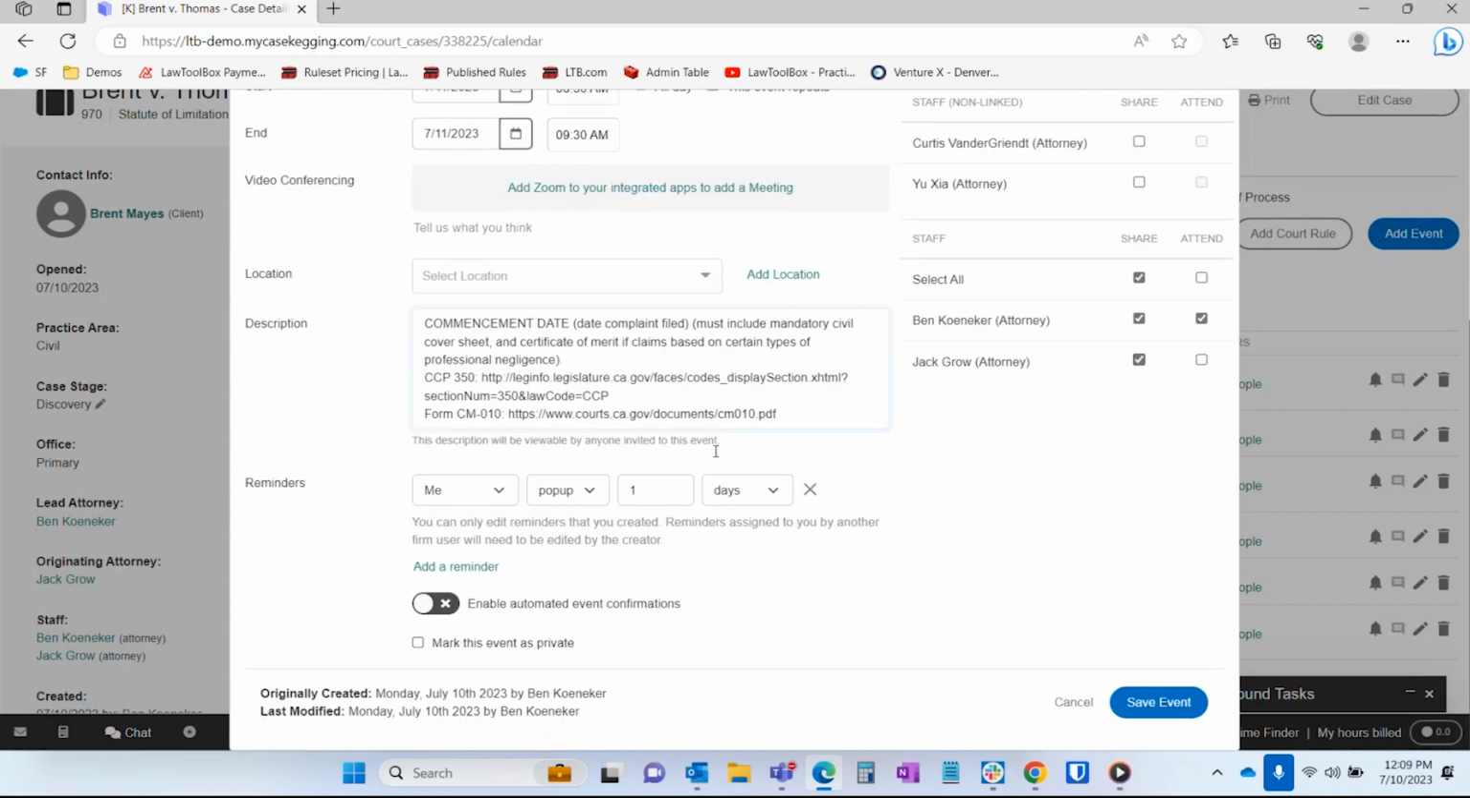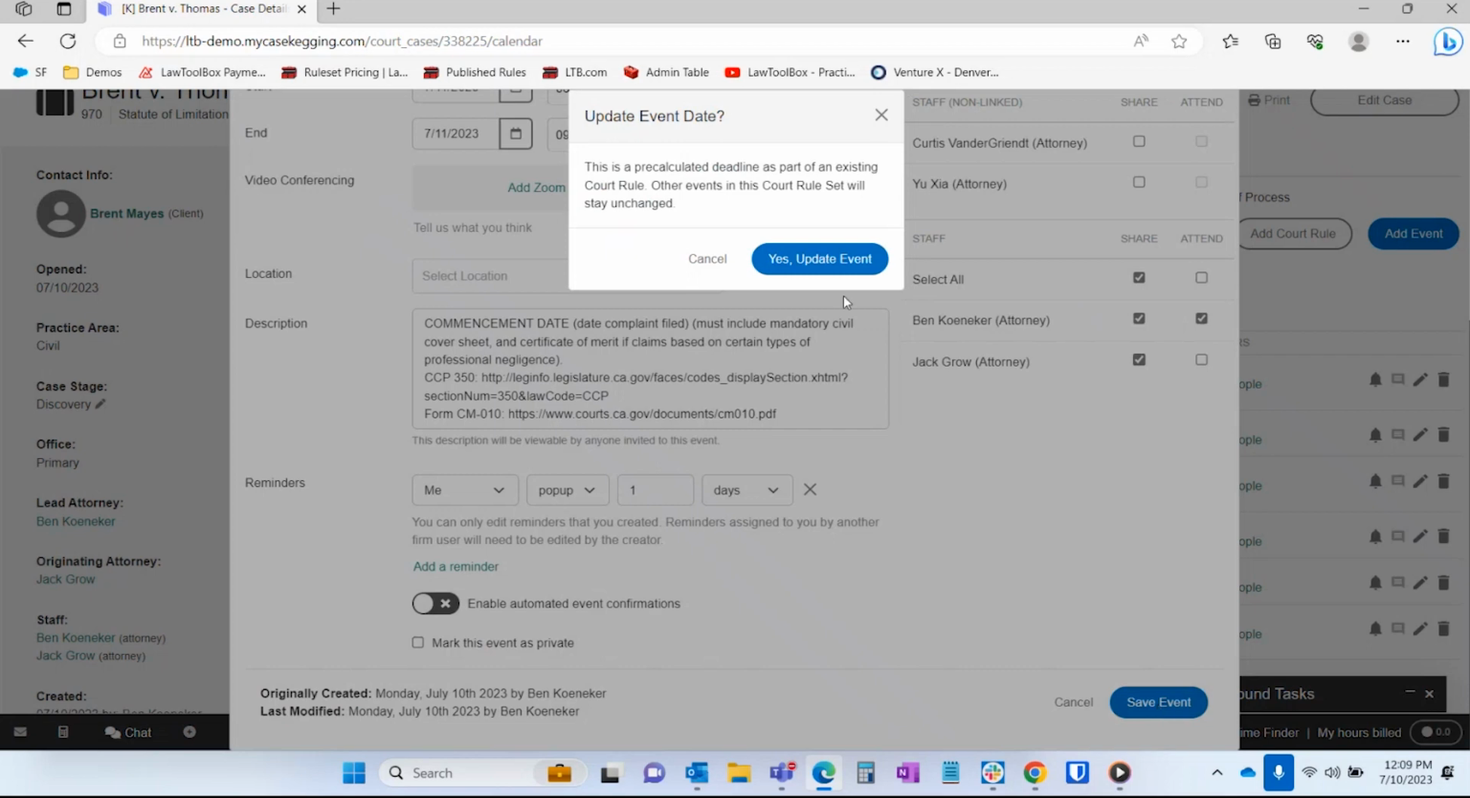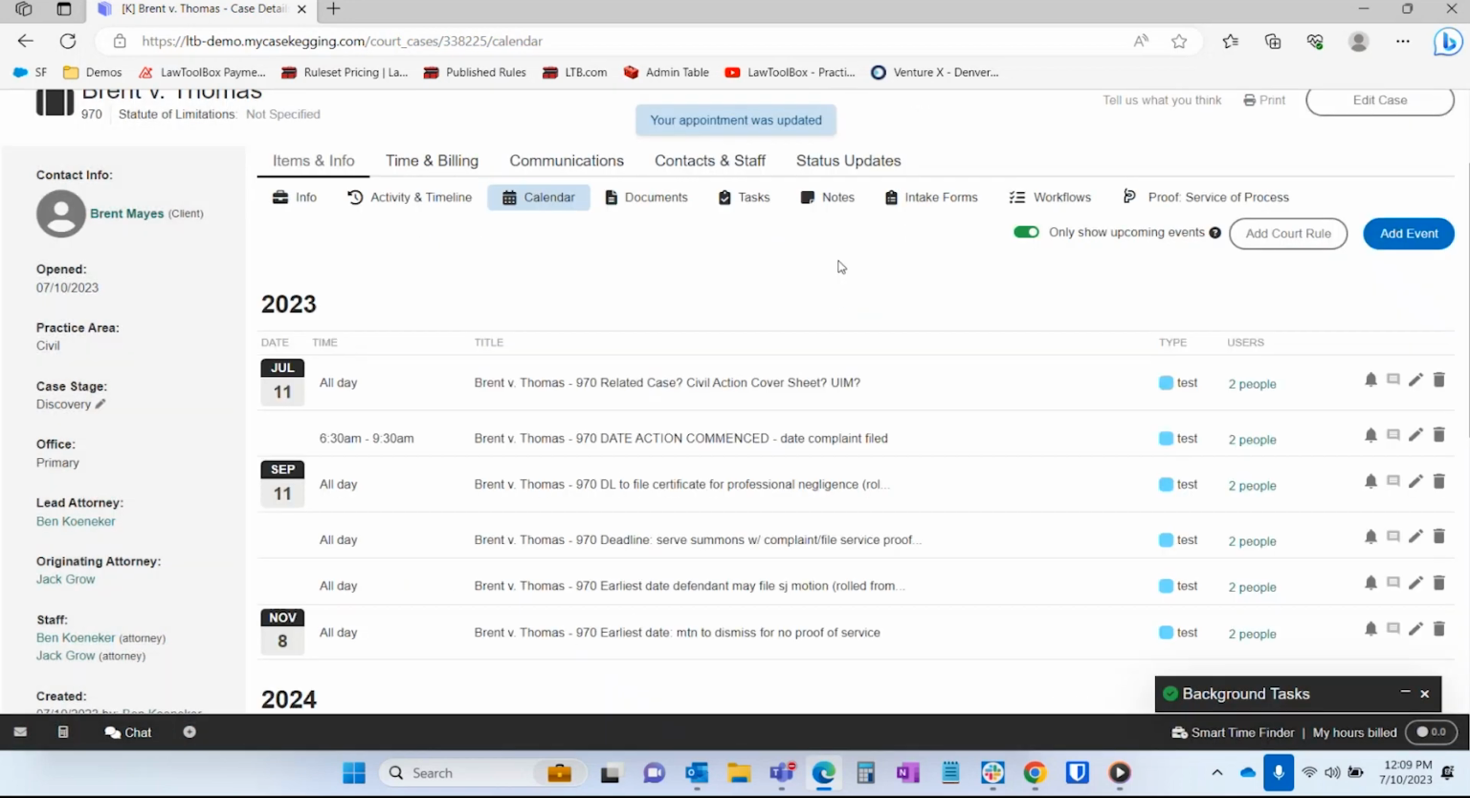Once this information has been filled out, we can click Save Event, and it will ask me if I am sure I want to proceed. We will choose Yes, Update Event, and it will save our event.